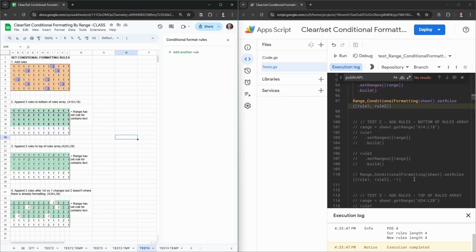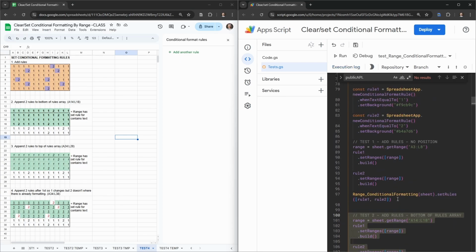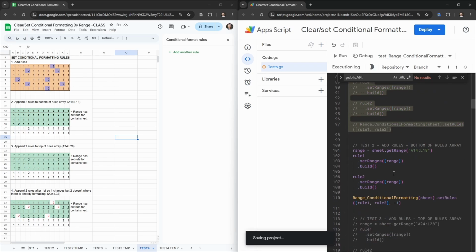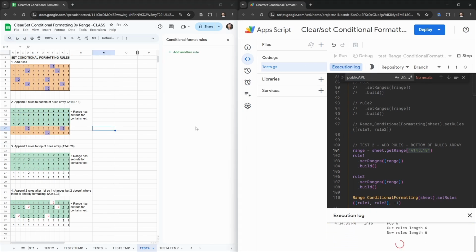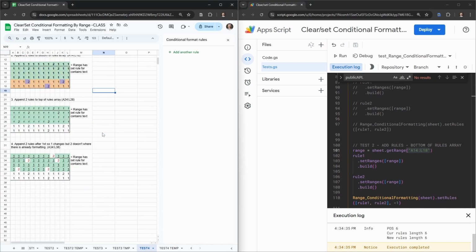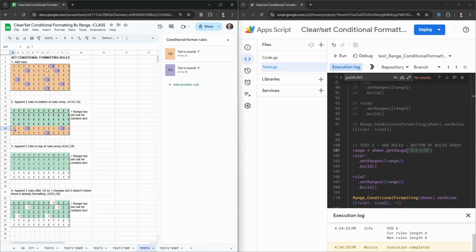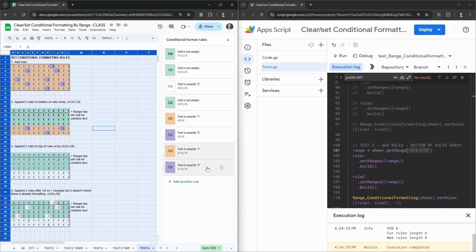So let's go ahead and uncomment the next test, and we'll comment out the first one. And hit save. And as you can see, our target range is A14 to L18, so this one here. All right, let's go ahead and run. Cool, and that worked as expected. So now this rule is going to be beneath this target rule here. And in the overall rule set for the entire sheet tab, you'll see it appearing at the very bottom here.